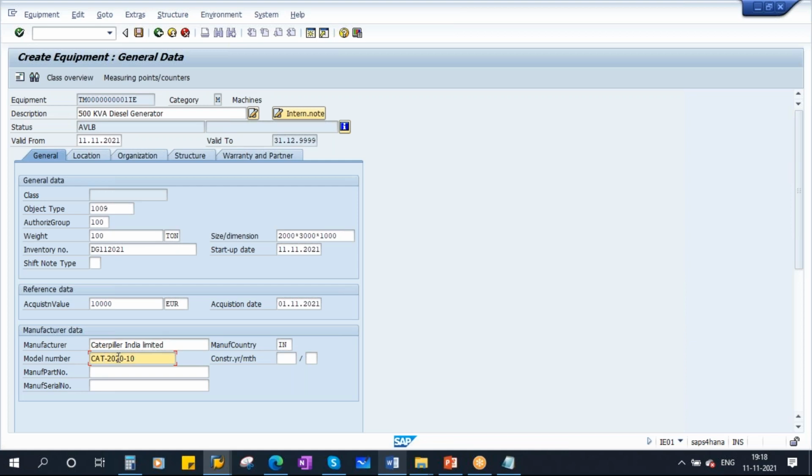10. That is his model number. It's a free text entry field. Okay. Now, in which year is it manufactured? Let's say it is manufactured in 2020 in the month of, let's say, December. Construction year and month. Okay, now manufacturer part number, his part number. I'll put it as CAT 1234.